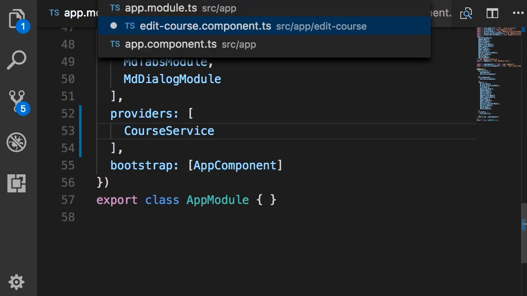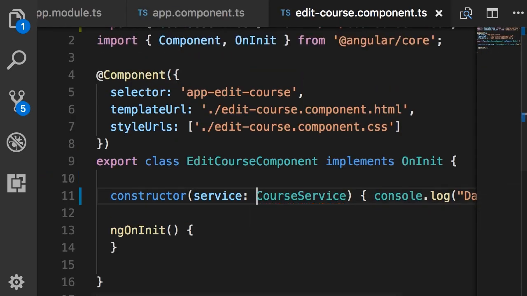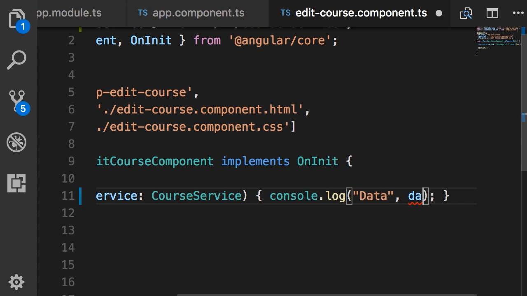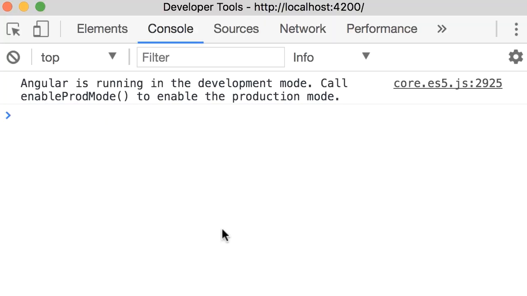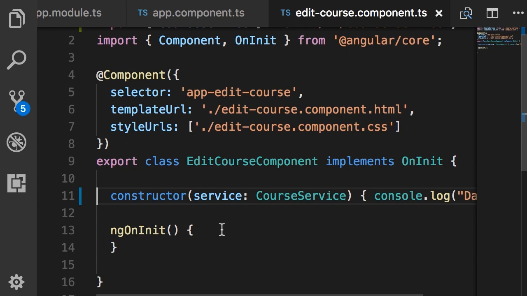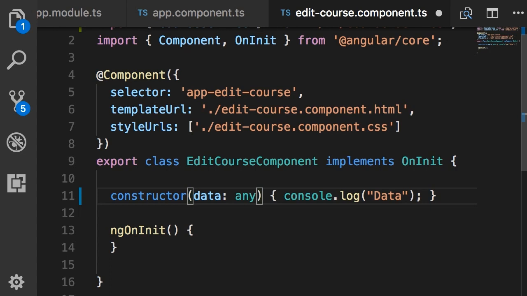Okay. Now back in our edit course component, let's import this course service. Beautiful. And also let's temporarily remove this data. So back in the browser, the error is gone. Beautiful. So if our parameter is of type course service, we don't get that error anymore. Now let me revert this back to what we had earlier. So data of type any. The reason we got this error earlier is because Angular doesn't know what to inject into this constructor, because any can be anything. So to fix this problem, we need to have a closer look at dependency injection.